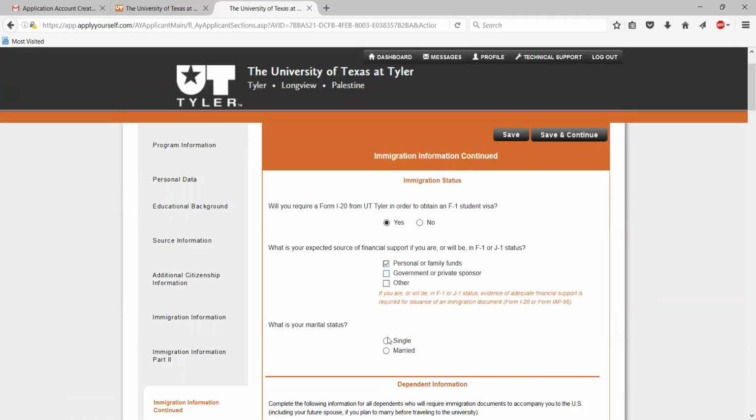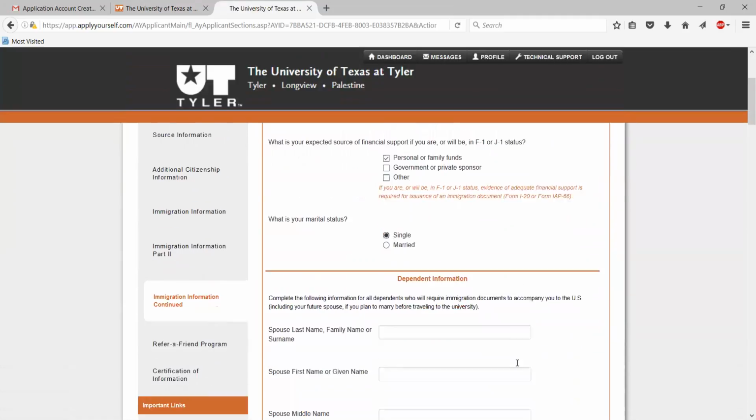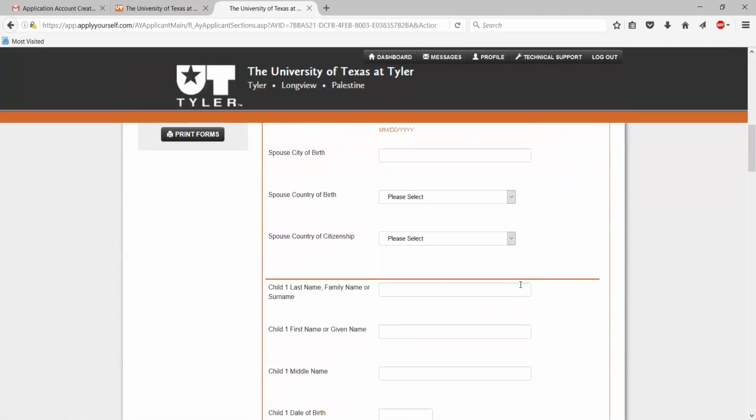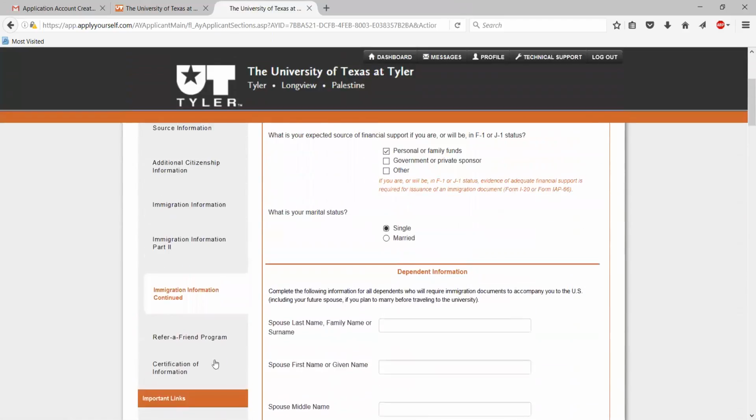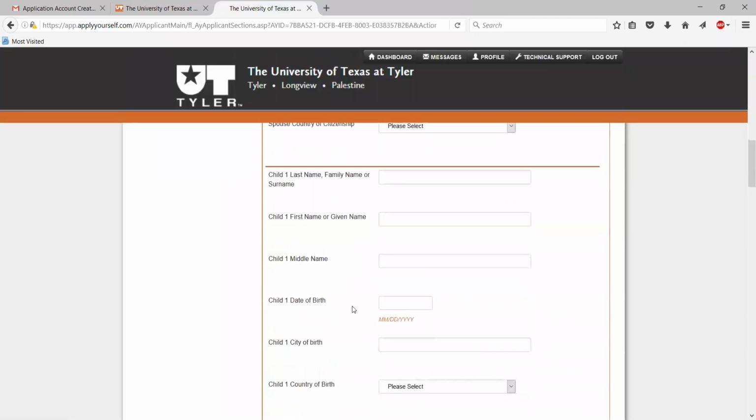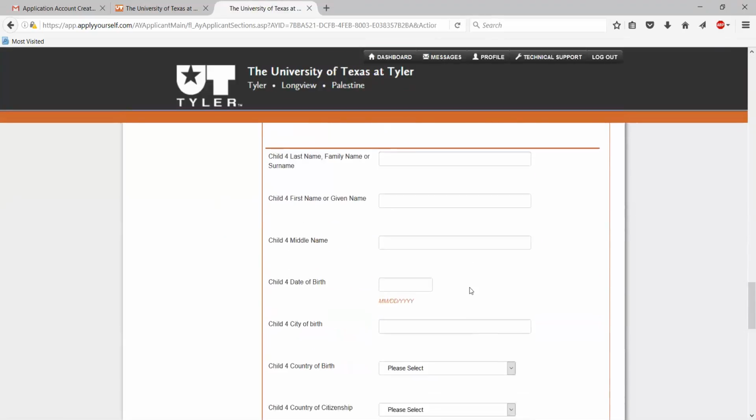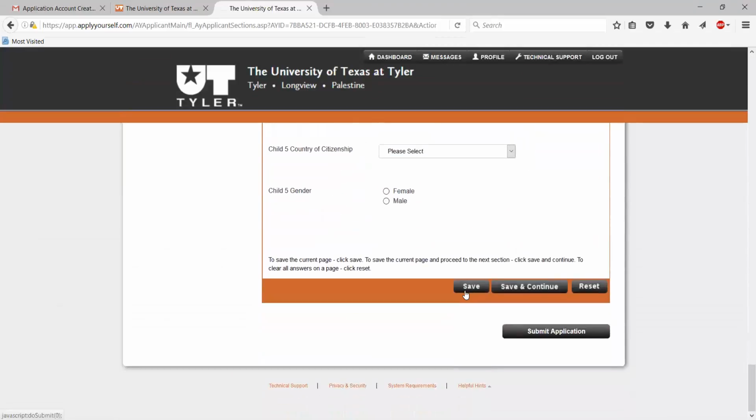The next one is whether you're married or not. I'm going to put single, and this section deals with the dependent visa. If you're going to bring your spouse with you, you will fill all these up. If you have a child, one child, second child, third child, fourth child, you fill those up. If you don't have any, just leave them blank and then click save and continue.